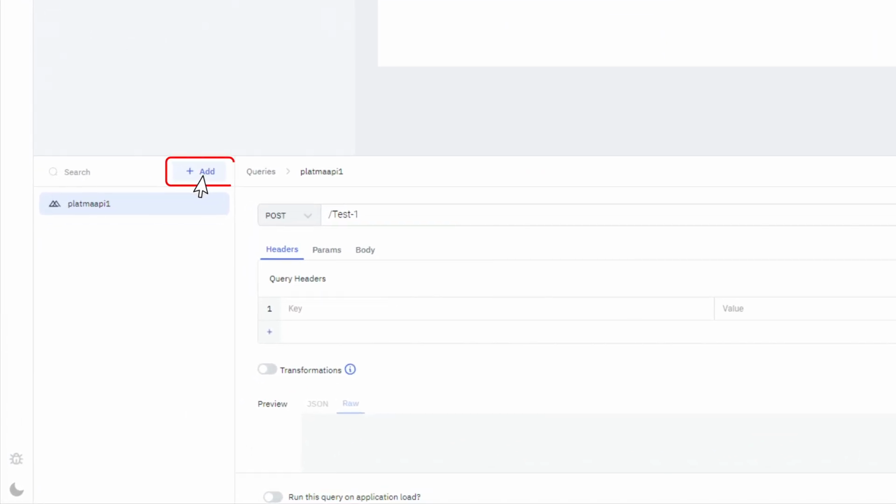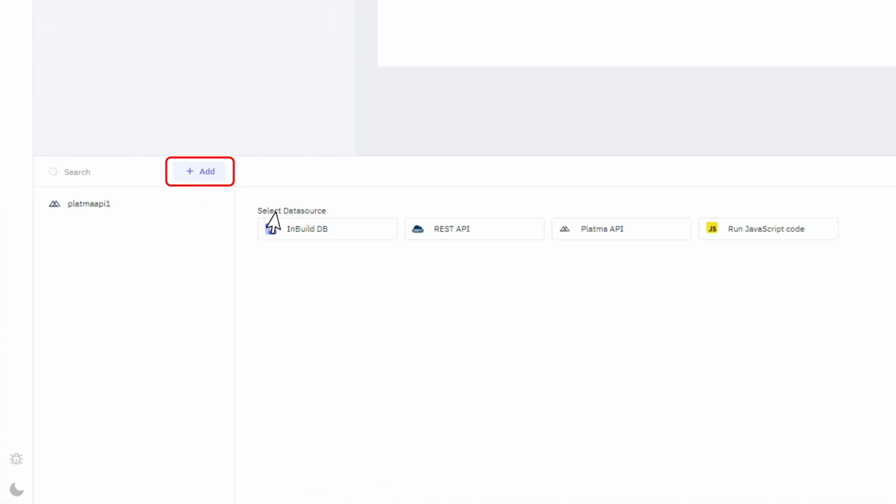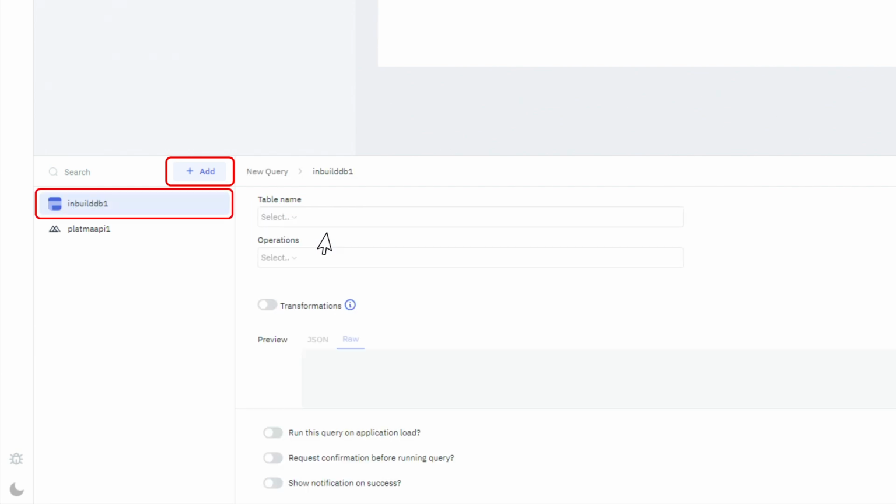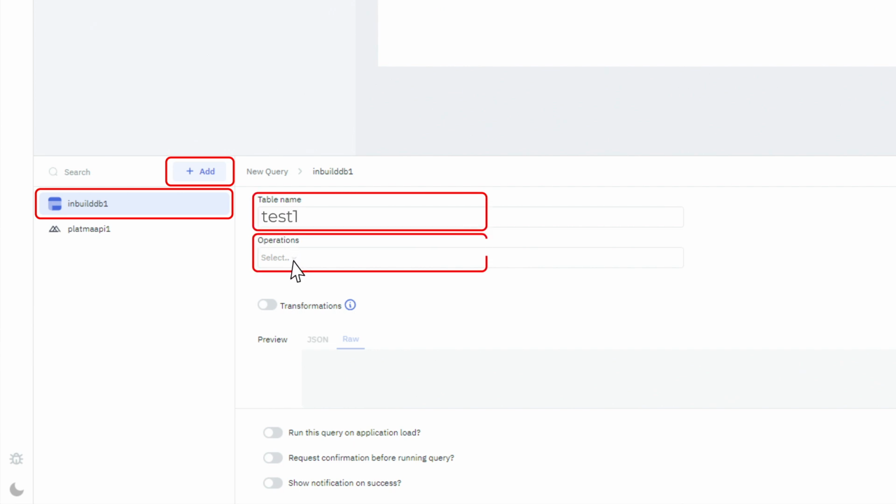Let's connect this table through the user interface using the data source to select data from the internal database. This allows you to easily and quickly connect to the internal database and start working with the data. To start working with the table, specify its name, Test 1. Choose the desired operation, such as retrieving a list of records. Establish the connection and check its status.